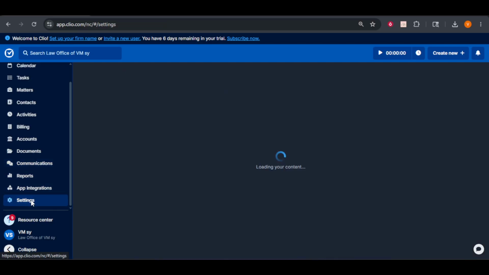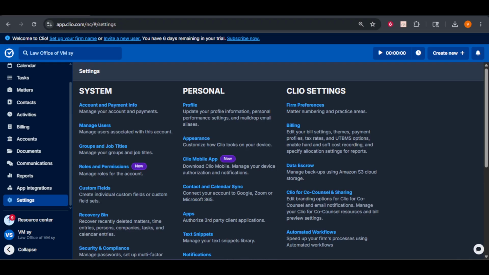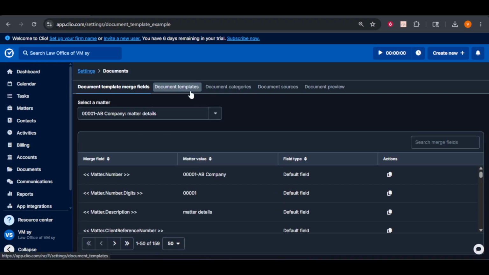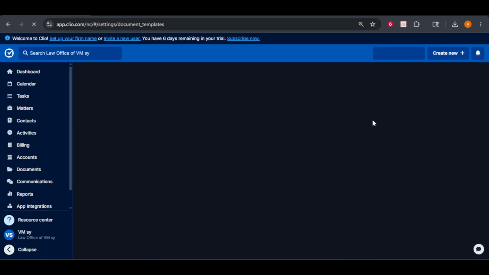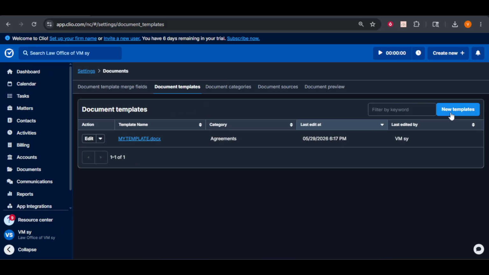From the Settings menu, select Documents and then navigate to the Document Templates tab at the top. This section is specifically designed for managing and adding new templates. Now, locate the green Add button in the top right corner of the screen and click on it. This will prompt you to add a new document template.